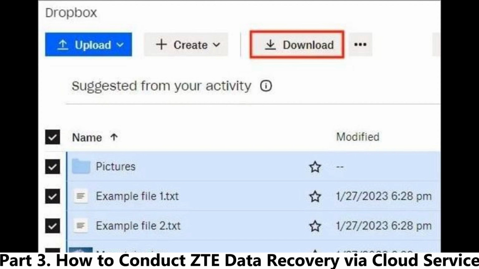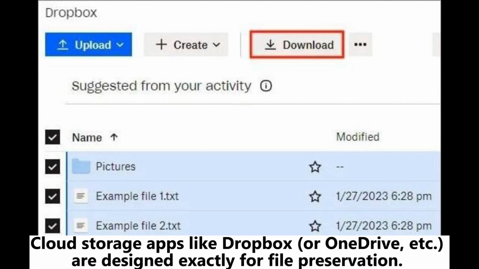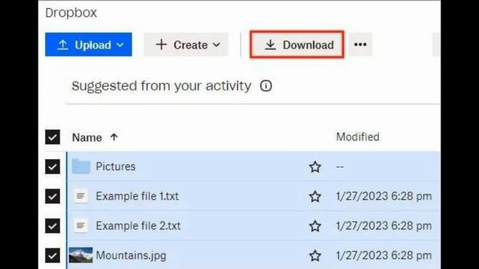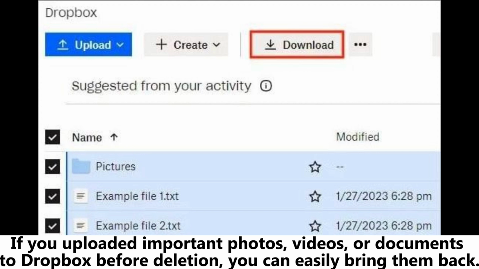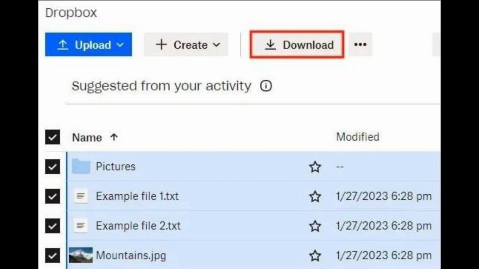Part 3. How to conduct ZTE data recovery via cloud service. Cloud storage apps like Dropbox or OneDrive, etc., are designed exactly for file preservation. If you uploaded important photos, videos, or documents to Dropbox before deletion, you can easily bring them back.